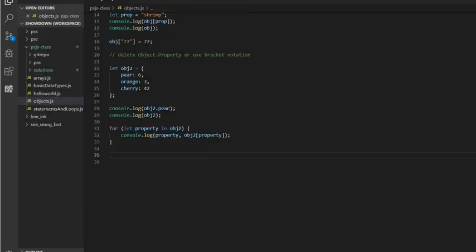Any questions on objects or for in loops? Because if not, I think I'm gonna not end the stream after half an hour. And we'll get to play with functions.